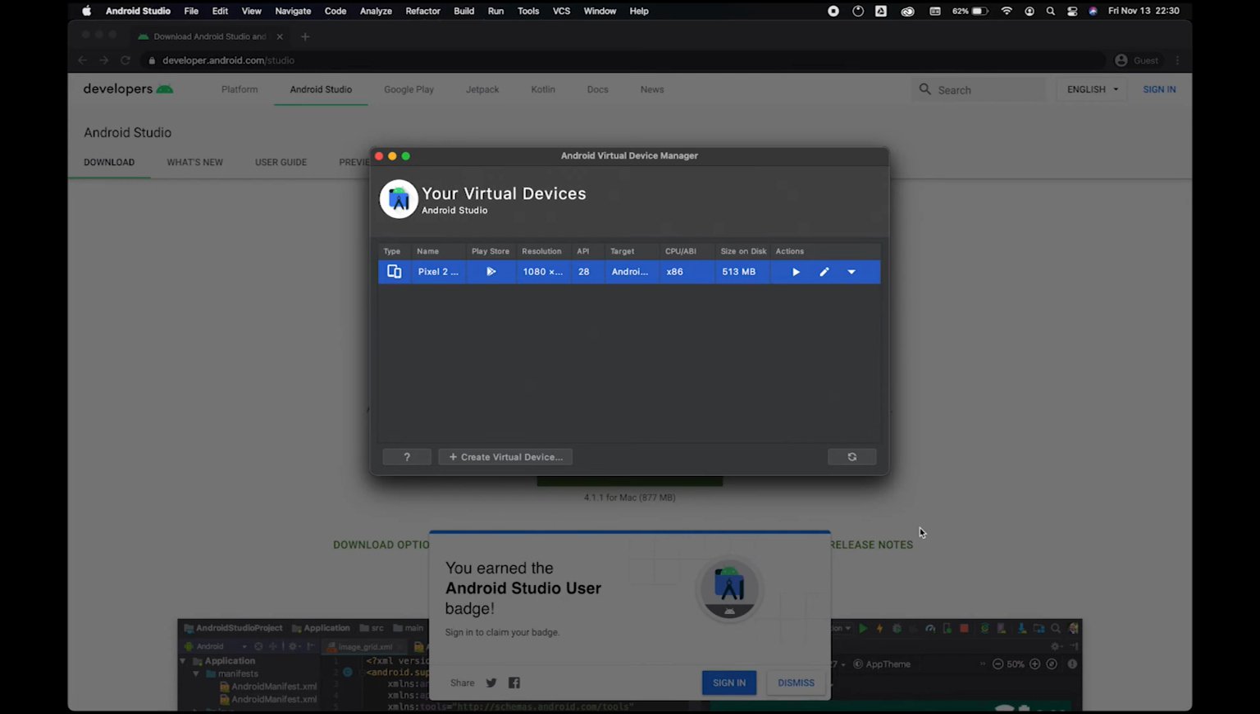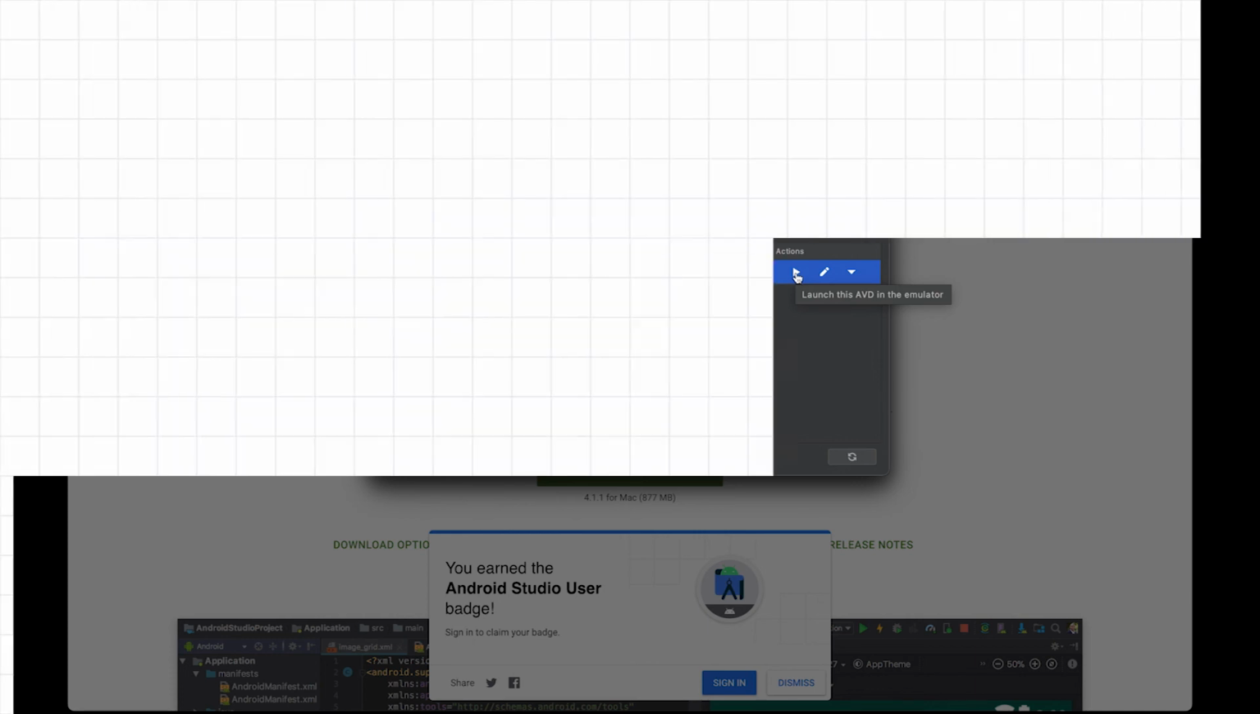And that's it! You now have your own virtual Android device on your Mac. To launch your new Android virtual device, or AVD, go to AVD Manager, and there you will see the device that we have configured a while ago. You just have to press play to run your virtual device.